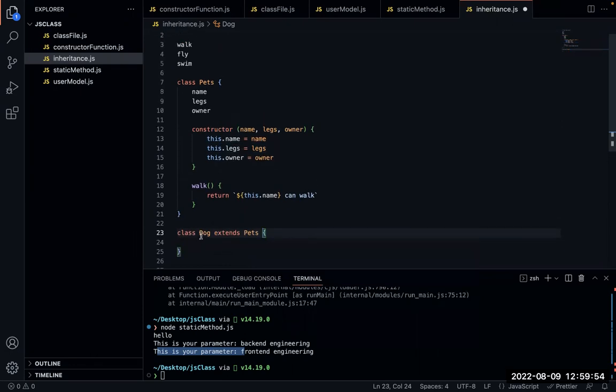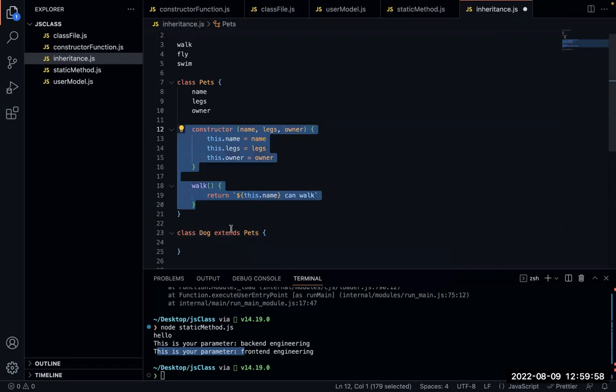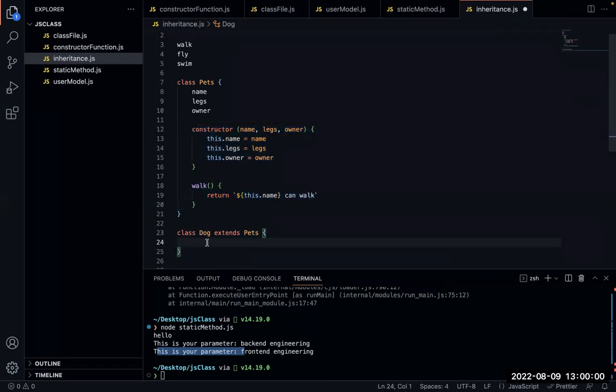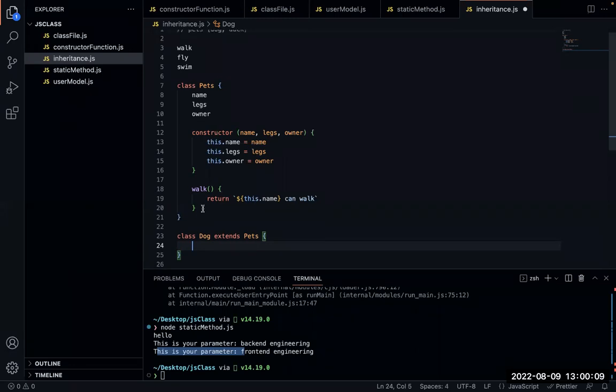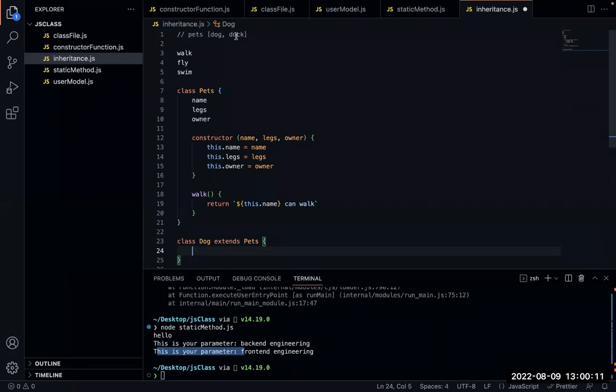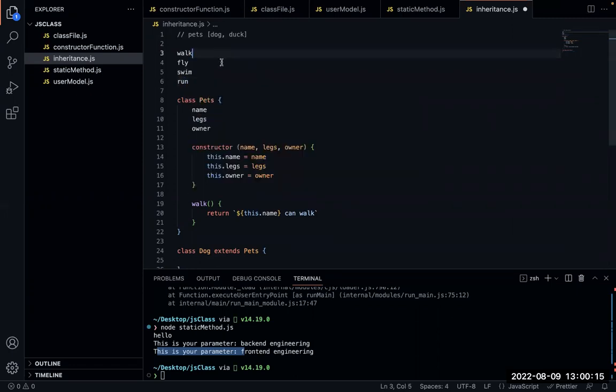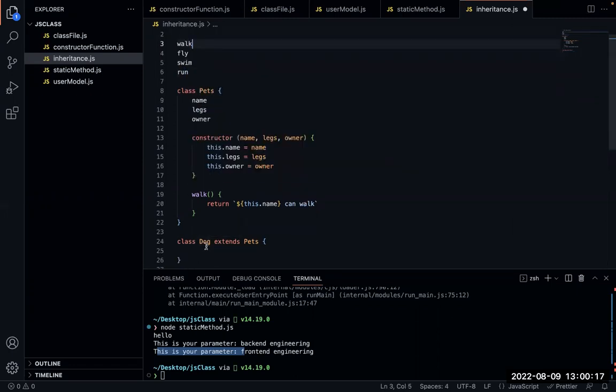Basically, because the dog itself is a pet, by extending pets, every functionality you have here, the dog has that functionality automatically. So the dog can walk as well. I don't know if dogs run, but I'm going to use run as a case study here. So let's say the dogs run. Of course, the dogs run. So we're going to add the run just like this.